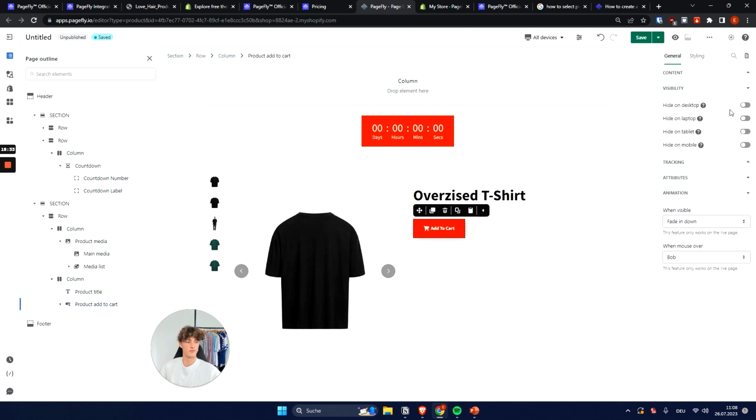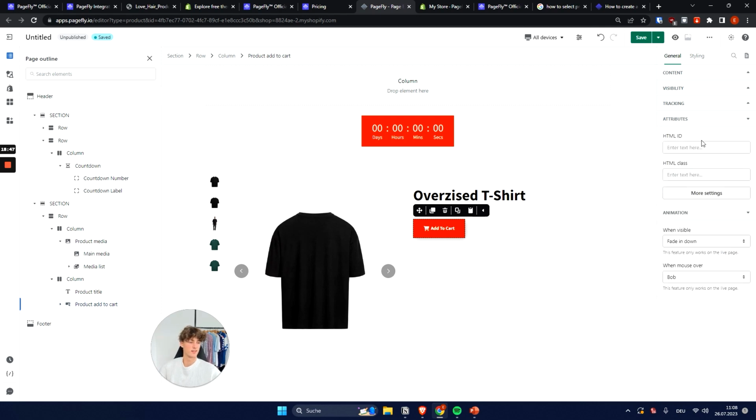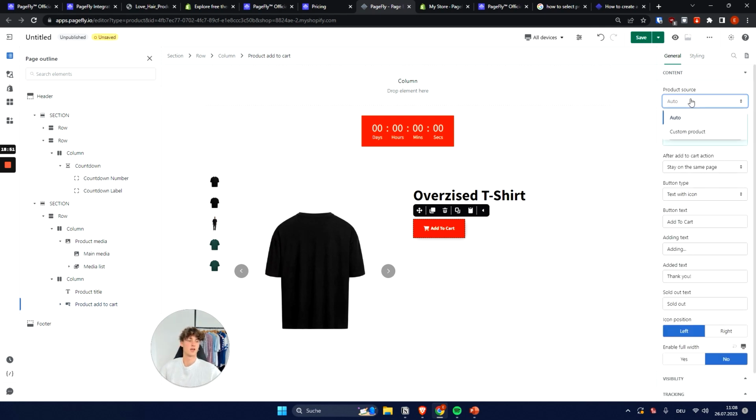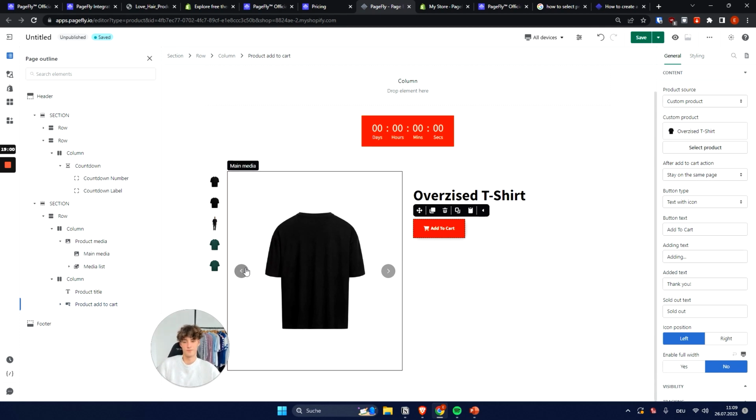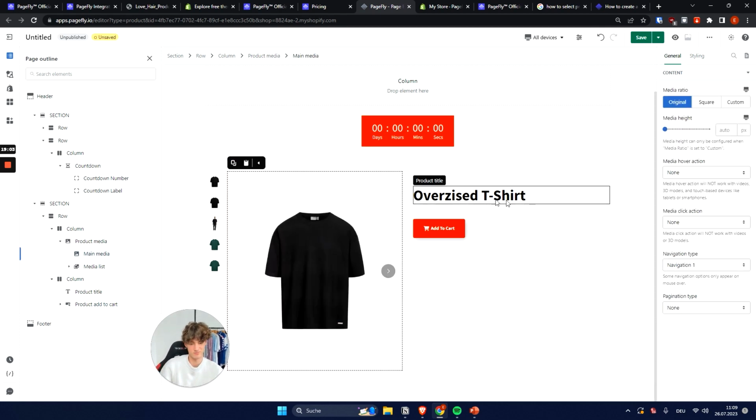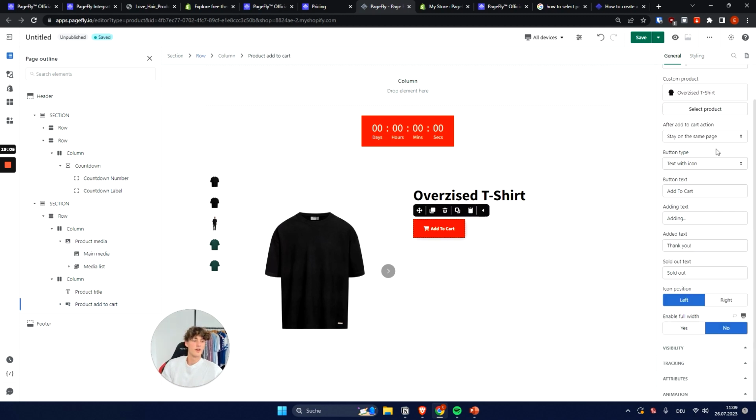We can also set the visibility, so if you do not want this to be shown on mobile for any reason, we can add that right here. And as for the tracking, we can set up Pagefly events, Google Analytics, as well as Facebook pixels. Attributes, we can enter some HTML IDs if we want to, and we can also set the content. So for example, if we want to set a custom product, now obviously for this it would be the oversized t-shirt, but if you for some reason want to set another product right here, which doesn't actually make sense, you will have that option right here.